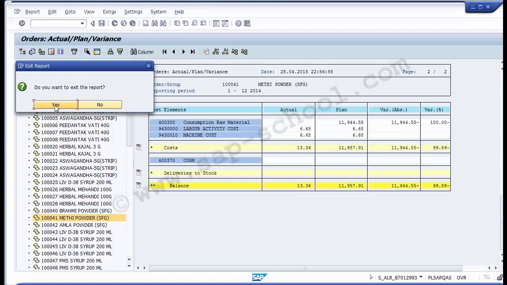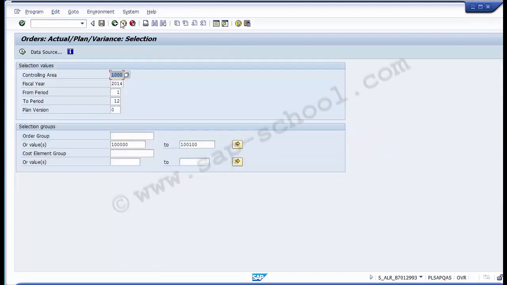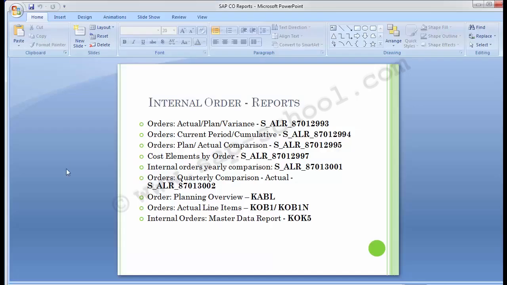Now exiting the report. Do you want to exit the report? Yes. So this is how you can execute this report, and you can compare the internal orders' actual value with the plan value in the SAP system, and that will give you an idea of the variance, where the variance has been on the higher side, how the cost has increased with respect to the internal order, and how you need to control those actuals against the plan, and why they have been exceeding.